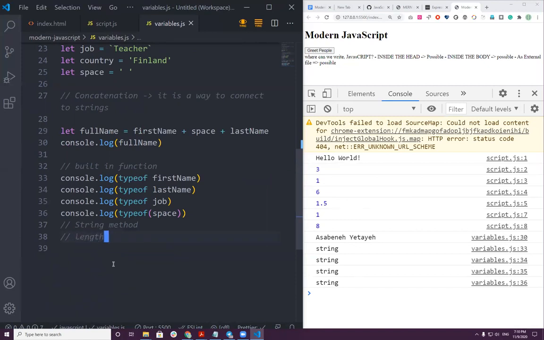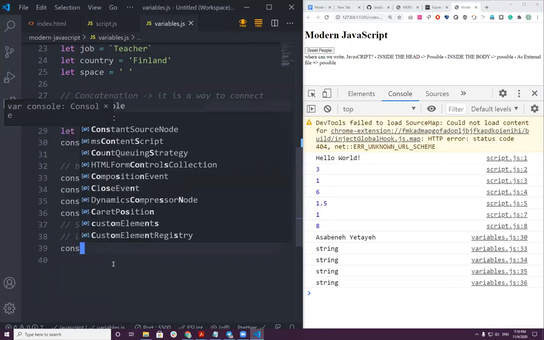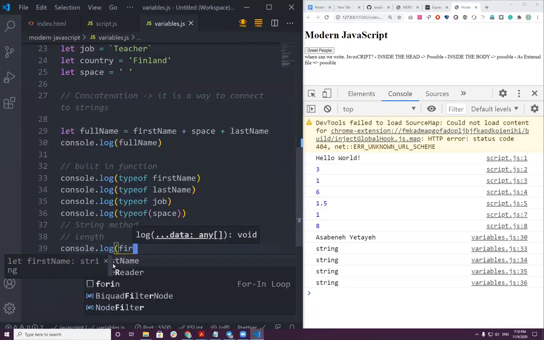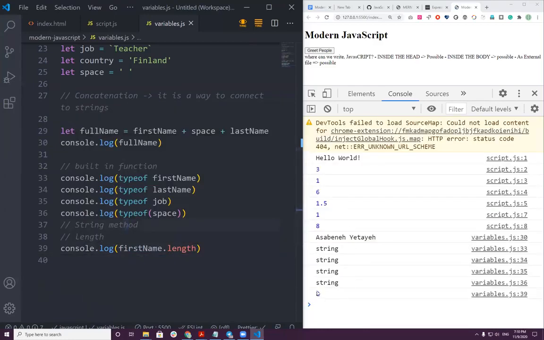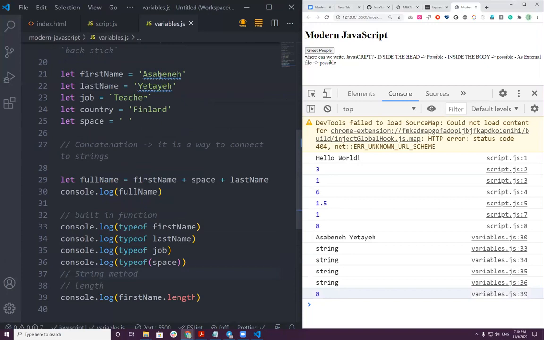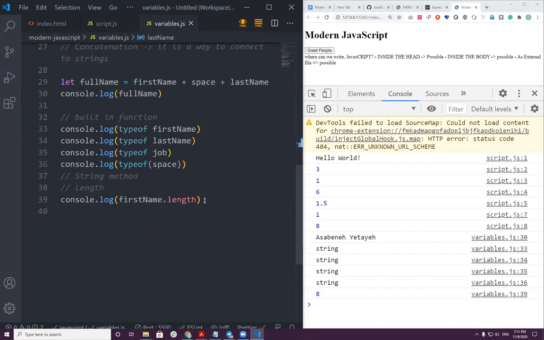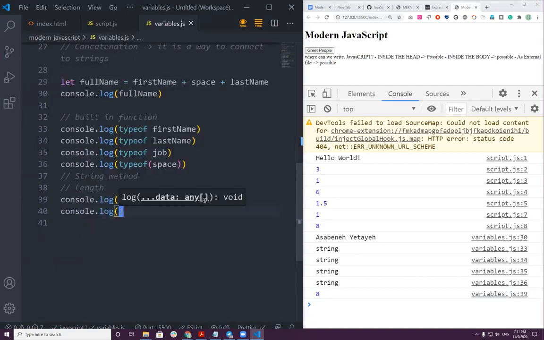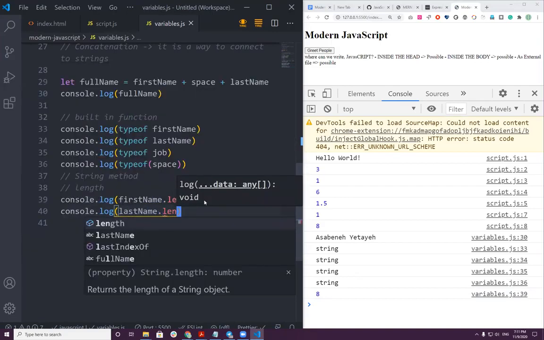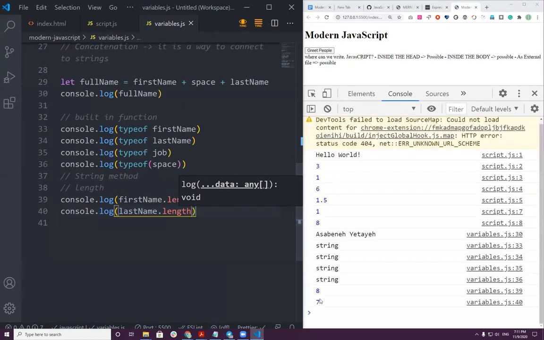So for length, we can say console.log firstName.length. You just ask for the length. It's 8. I counted it manually and it was 8. Let me check my family name. 1, 2, I think 7. My family name is a bit shorter. And console.log lastName.length, 7. With the same method, you can do more, right?